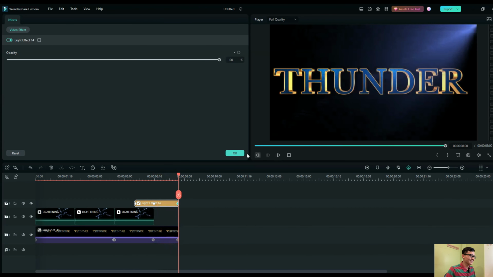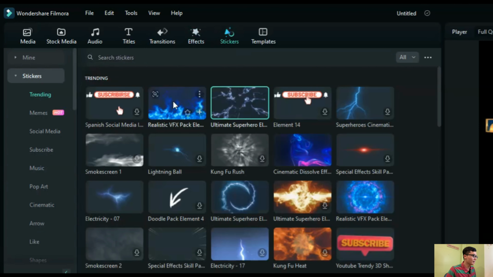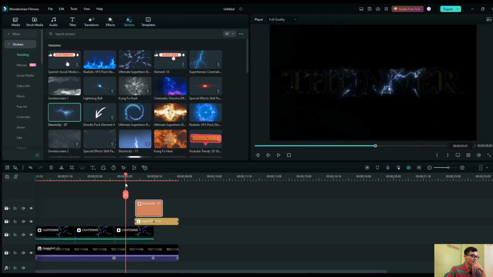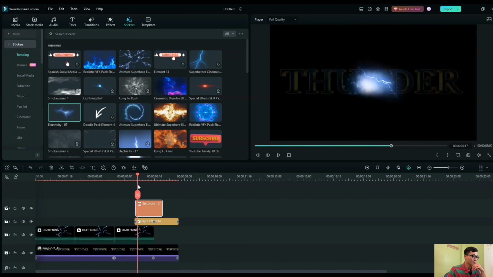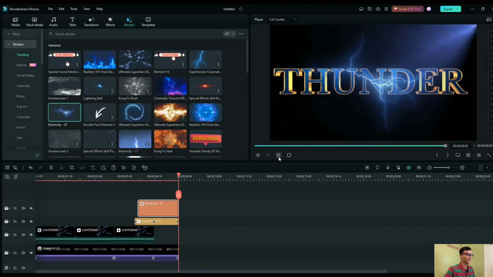You see, it's gray. So for more, I go to Stickers and select Electricity 7. I put it right at the light point here, move it a bit and stretch it out, and you take a look. See? Oh, it looks great.